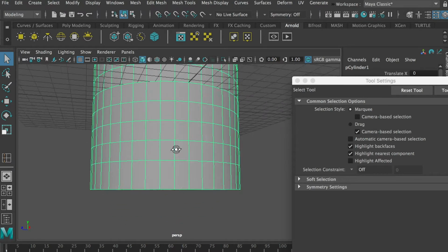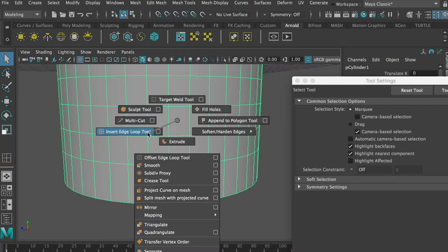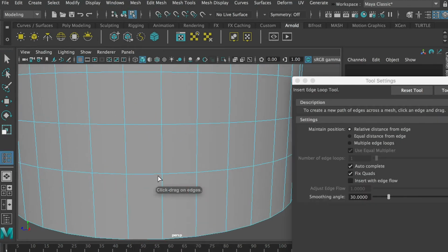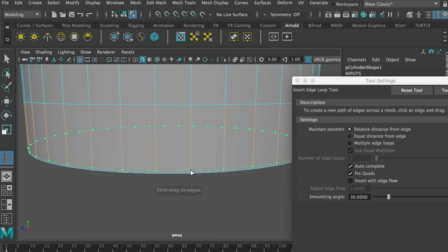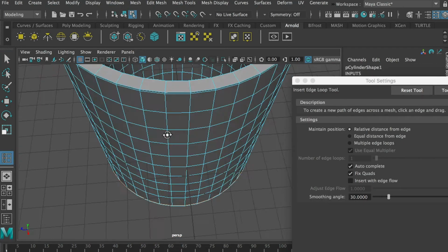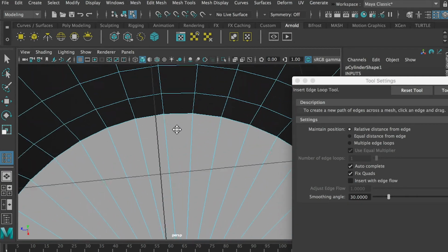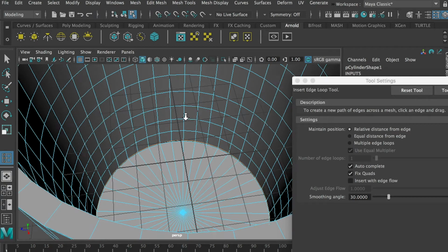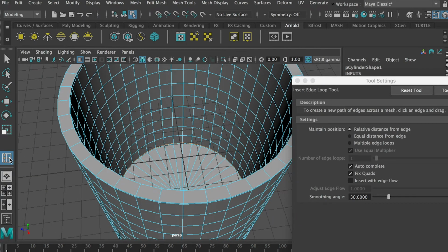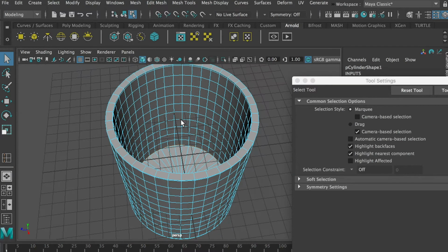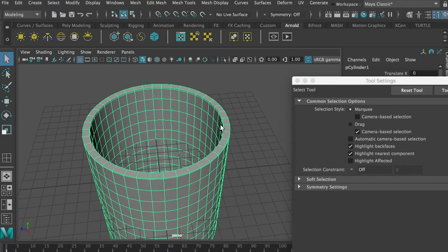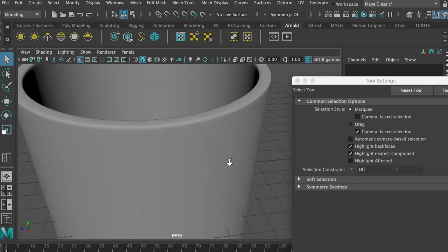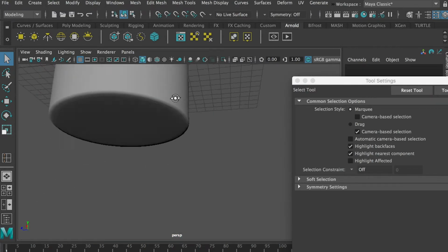So if we go back here, and if I go insert edge loop, and add one closer to the bottom, and go to its inner side, and add one closer to the bottom as well. And hit Q to quit the tool. All right, and go back to object mode, and press 3. So now you can see the bottom is also tightened.